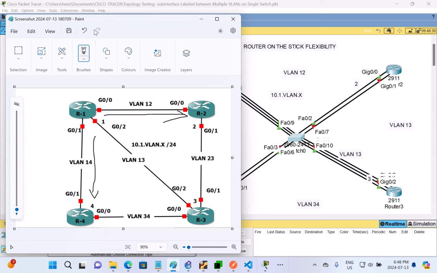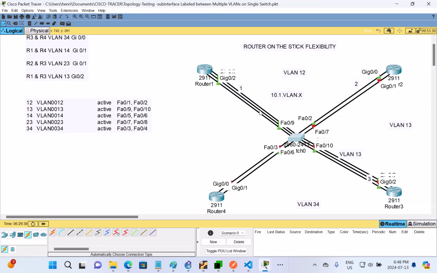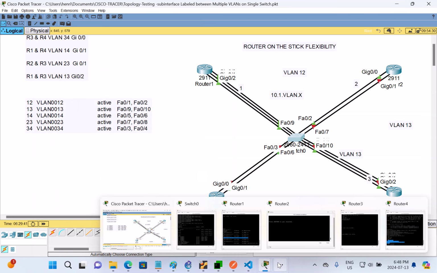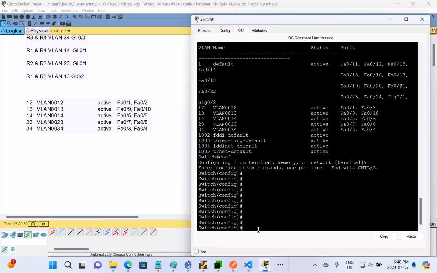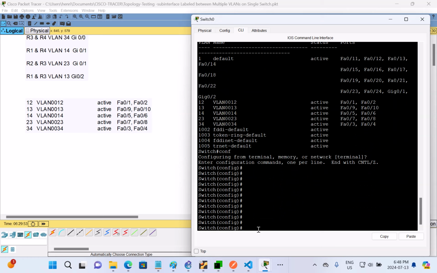So I need to start by setting up the trunking port between this interface and this one from router 1 and router 2. So let's do just that. On the switch, type configuration. Okay, and then interface. We're working on VLAN 12, so interface FastEthernet 0/1.